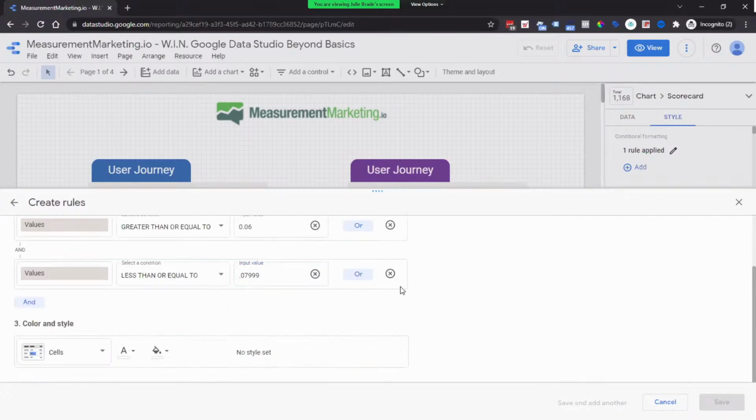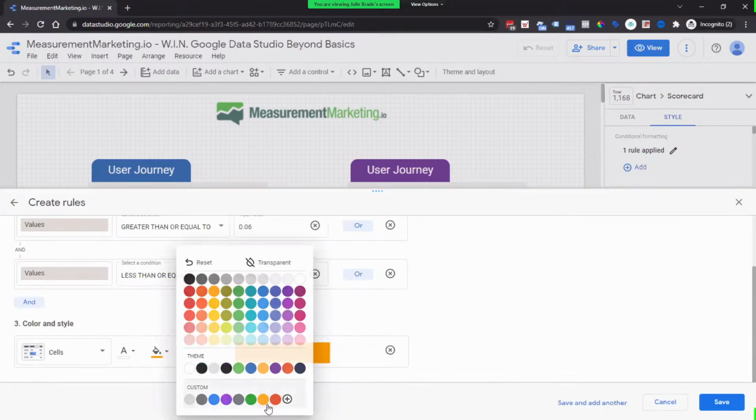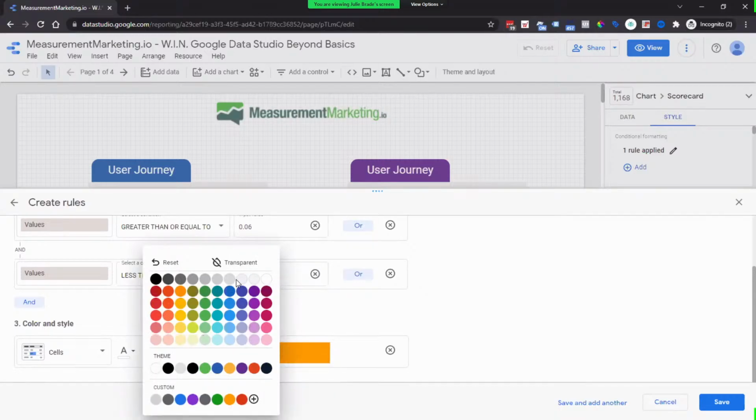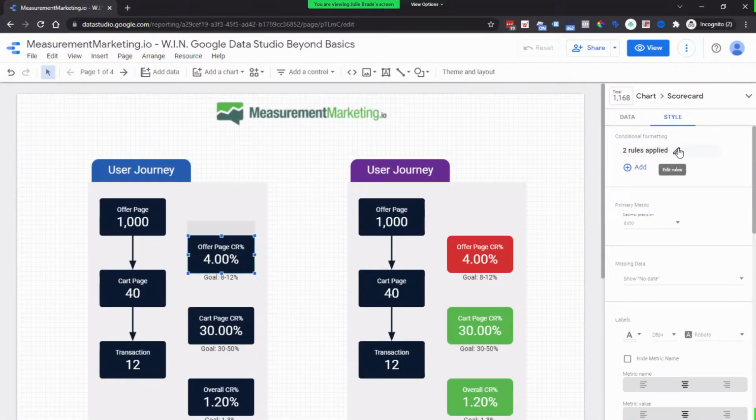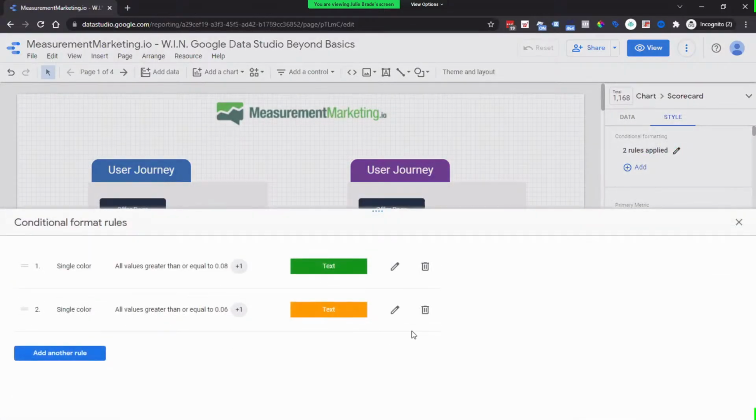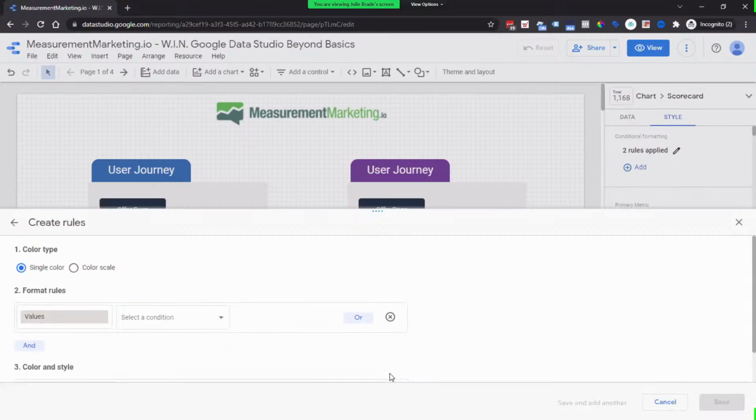I'm going to just save this after we color code it. So we're going to choose our yellow, and we're going to make sure our font is white. And we're going to save this. And then we're going to add one more. I could have saved and add another, but I want you to just see that it didn't change. But we're going to go ahead and add another rule real quick.